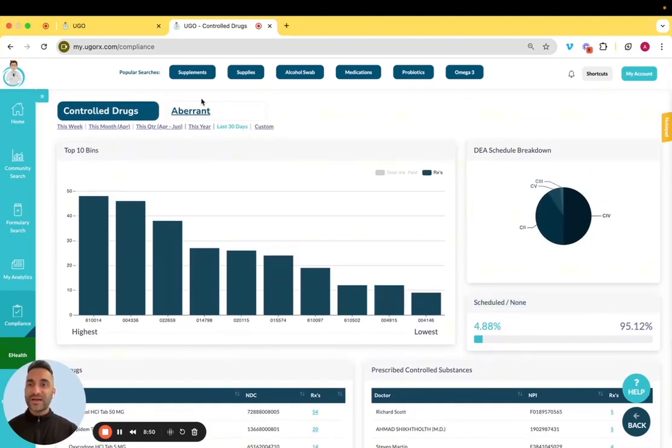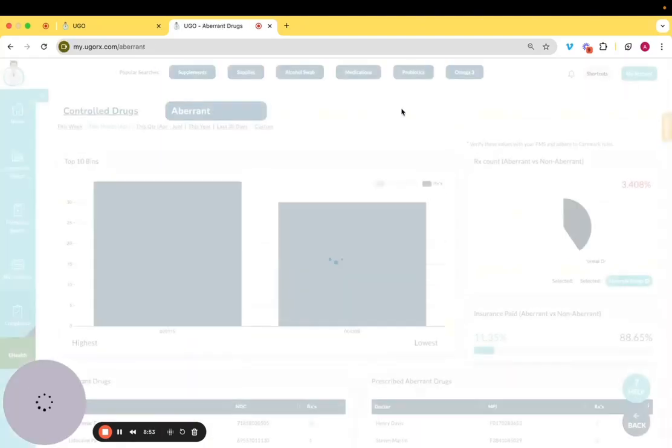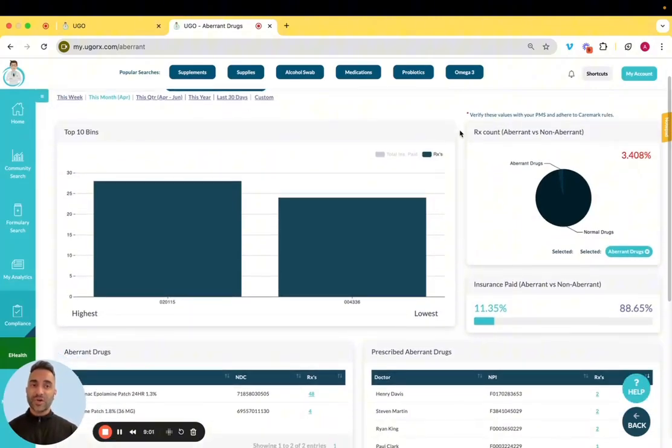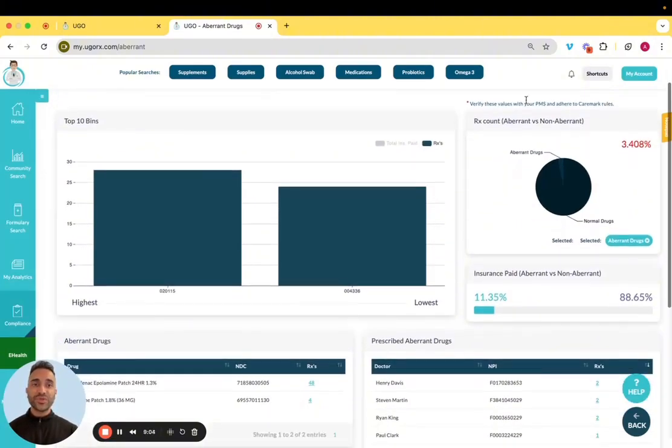And we also have a tab over here that says aberrant. So for those of you that do choose to dispense any aberrant drugs that are through Caremark, this dashboard will track those dispensings across your Caremark bins, and it will show you what your RX count percentages are, aberrant versus non-aberrant, as well as your Caremark insurance paid aberrant versus non-aberrant. Now, as a disclaimer, I must say, please take this as a very accurate guide, but please do not take it as law. Always double check your PMS according to Caremark regulations.